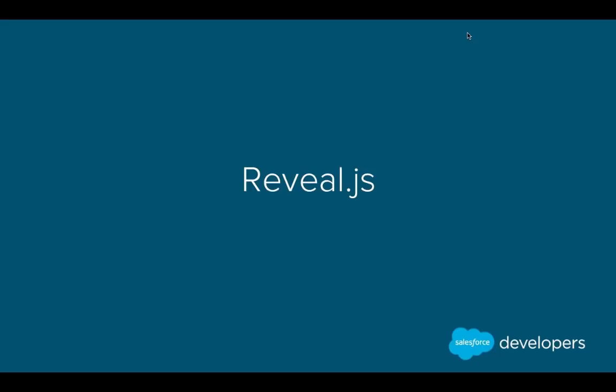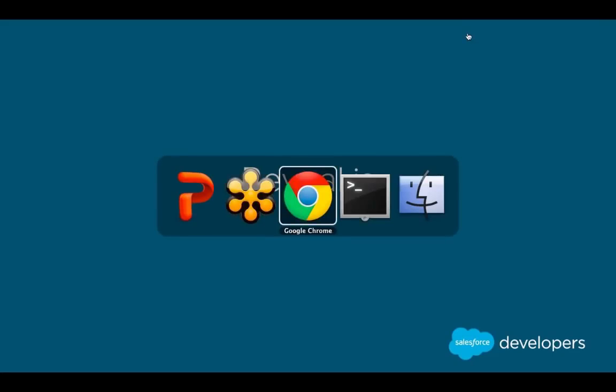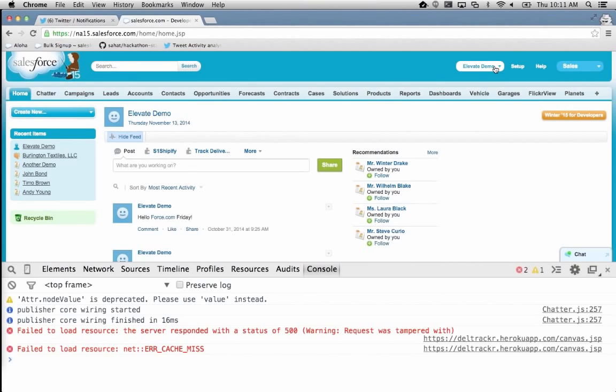And what I'm actually going to show you originated with a colleague of mine, Peter Chittum. So a shout out to Peter. This is basically a variant of his reveal.js demonstration that he put together. So what I'm going to do is flip over to my developer edition org, and I'm going to pull up my developer console.